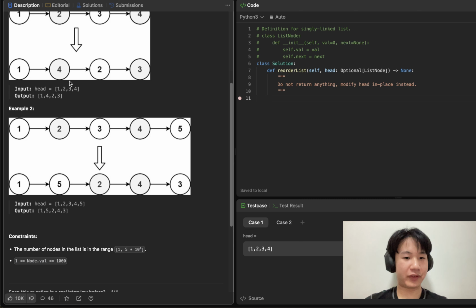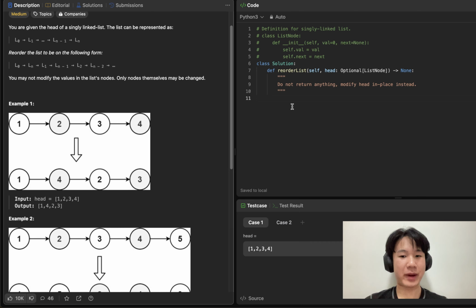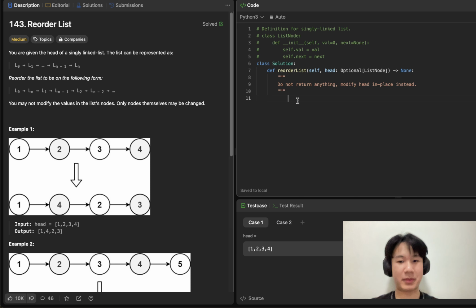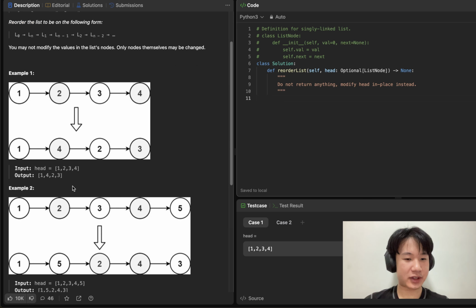And we also have another example here, which does the same thing. We have 1, and then 5, then 2, then 4, then 3. So basically have it bounce back and forth. Okay, that makes sense. So let's think of some ways to do this. We can type this out as an example.